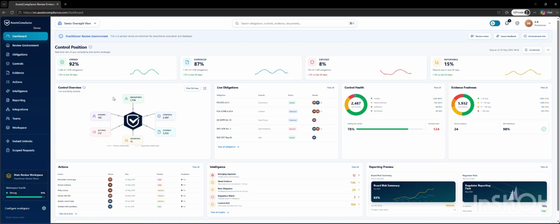Now, the version you're about to see is our current practitioner review environment. It has been created to allow experienced compliance professionals to explore the platform, evaluate the workflows, and help shape the product as development continues. Now, let's begin with the dashboard.